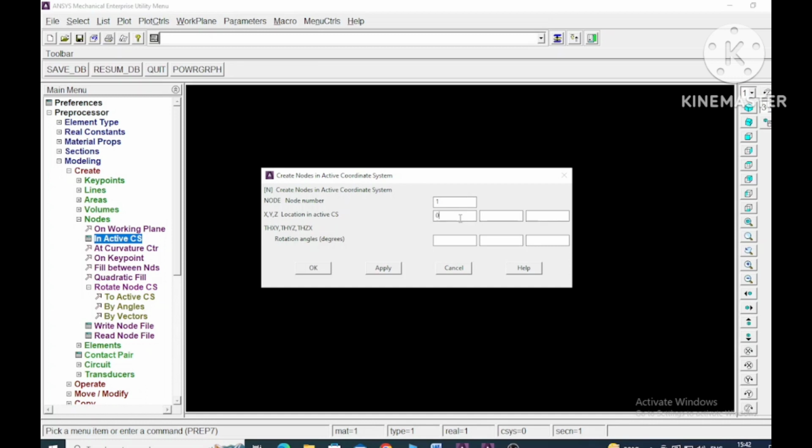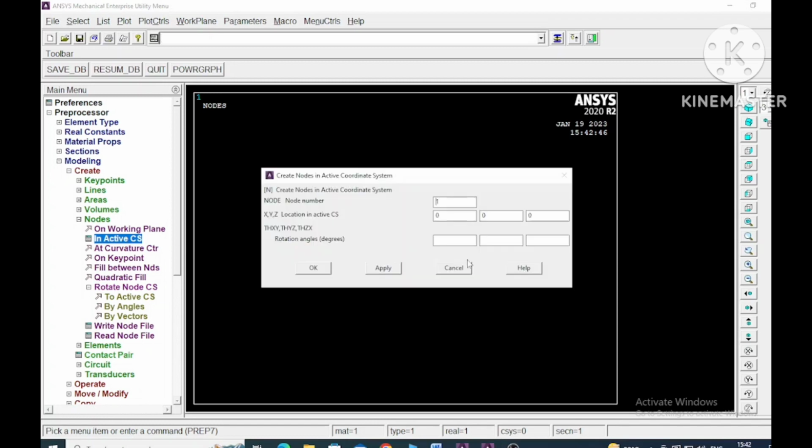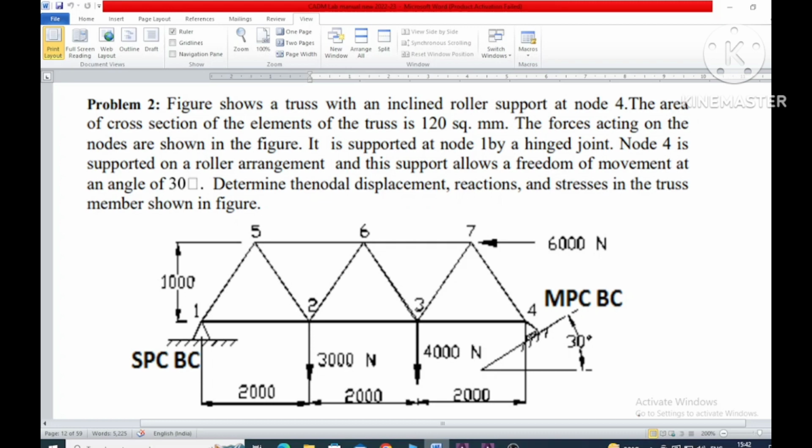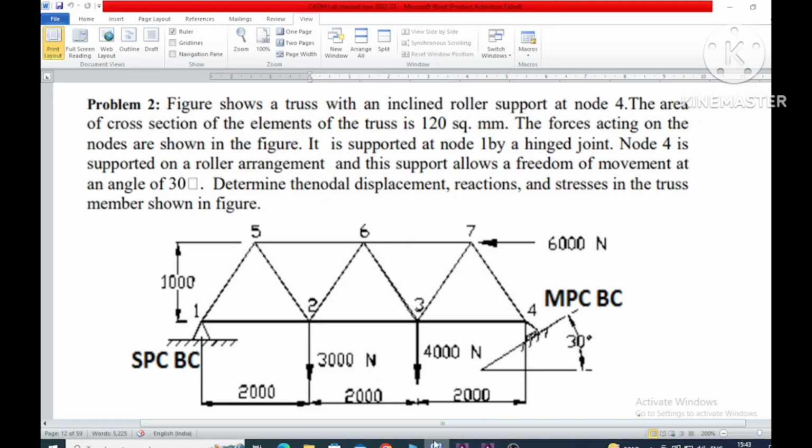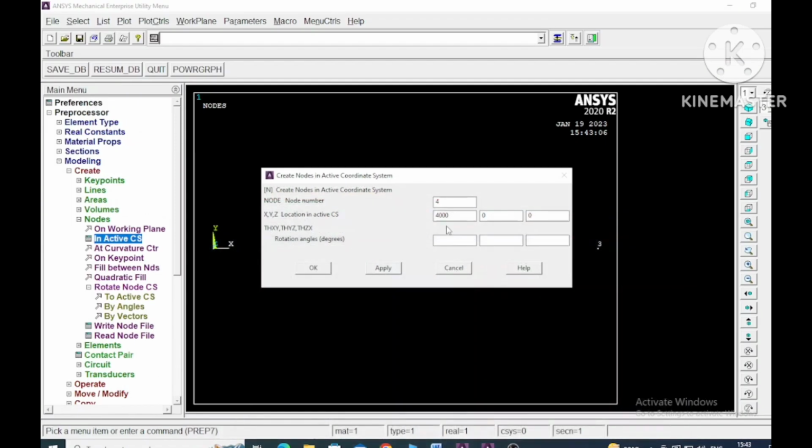Node 1 taking as 0, 0, 0 as the reference node, and see the figure. Node 2 is situated at a distance of 2000. X is 2000, Y is 0, and Z is 0. Node 3, 4000, 0, 0, click apply. Node 4, it is situated at a distance of 6000, 6000, 0, 0, click apply.